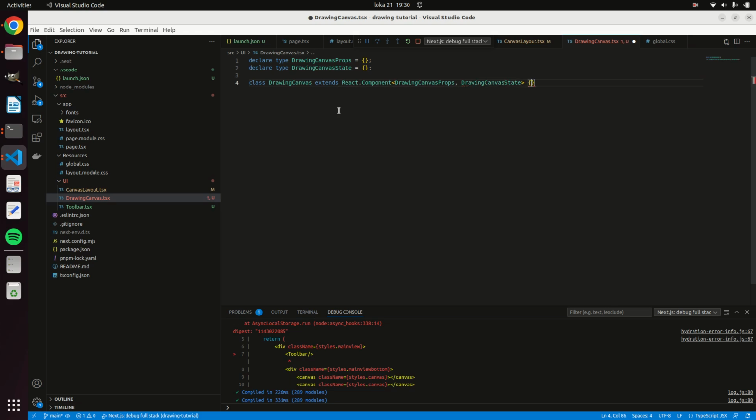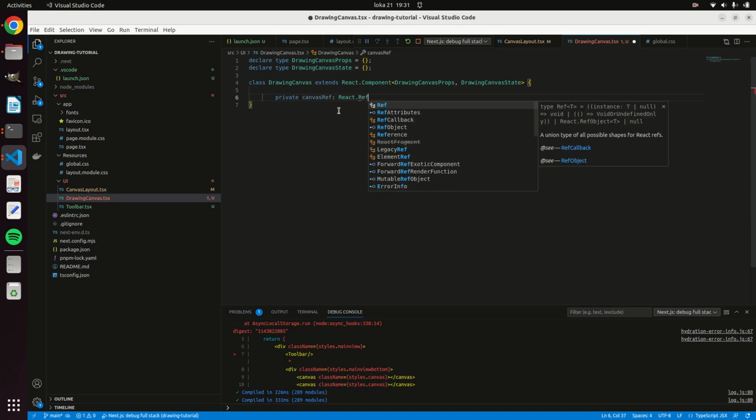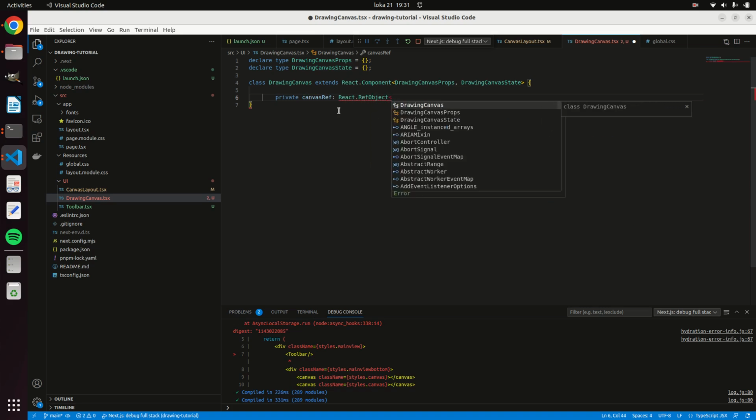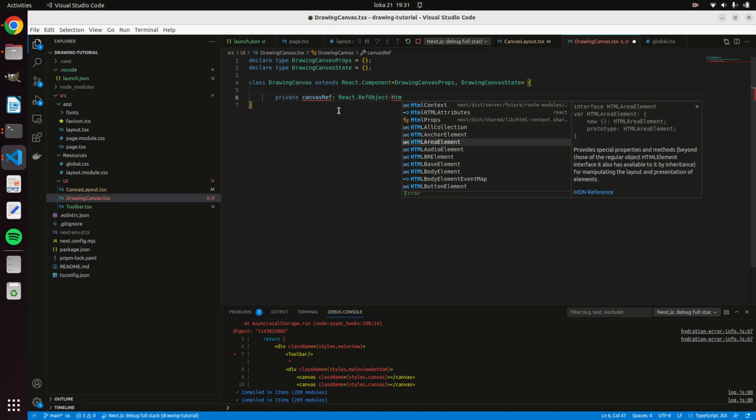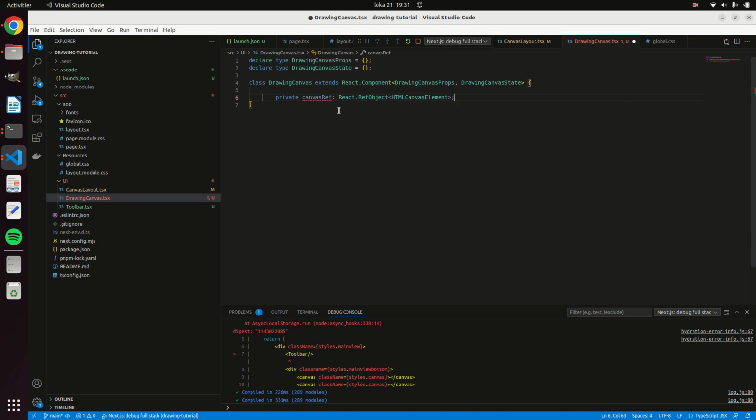Okay, and then simply, here we declare private variables. We will be using the same canvas references. So canvasRef is a React.RefObject of canvas element. So we need these references so that we can later easily interact with our canvas, and then let's do the same for the dynamic canvas.